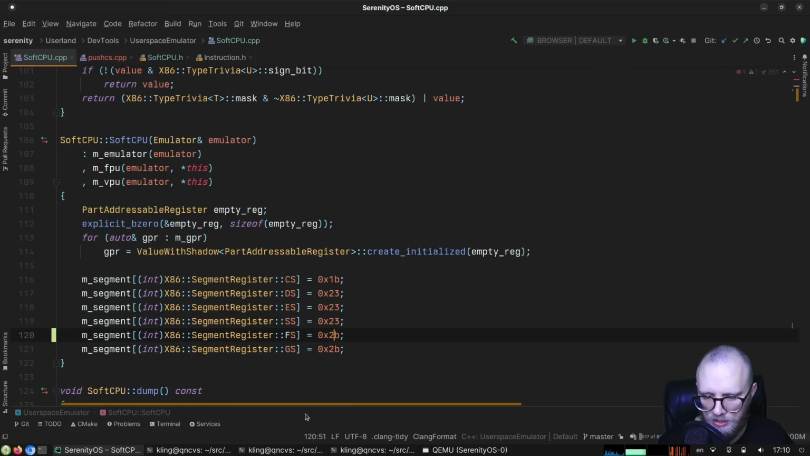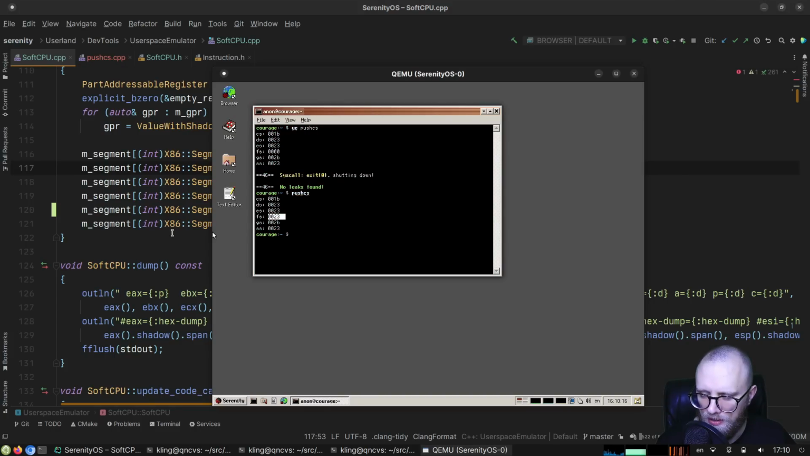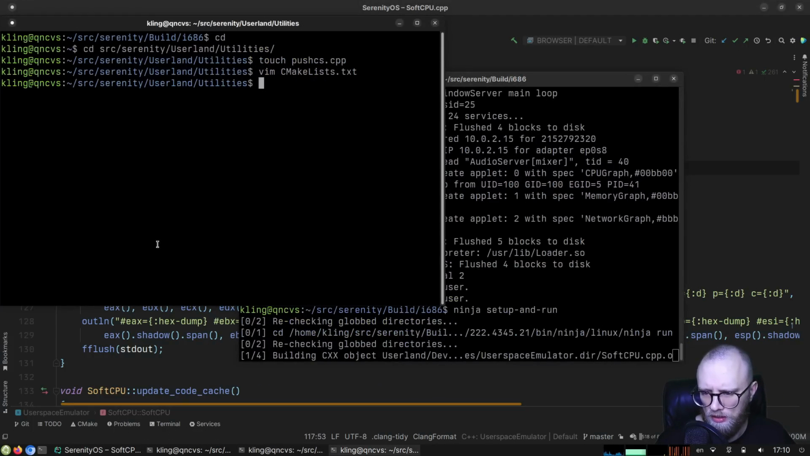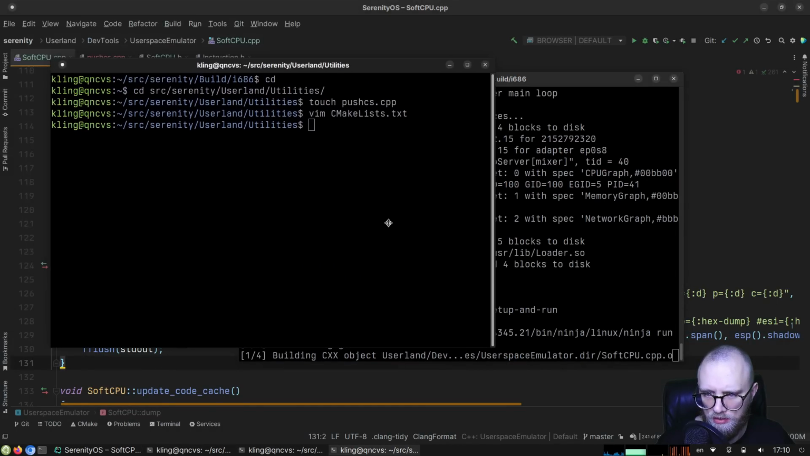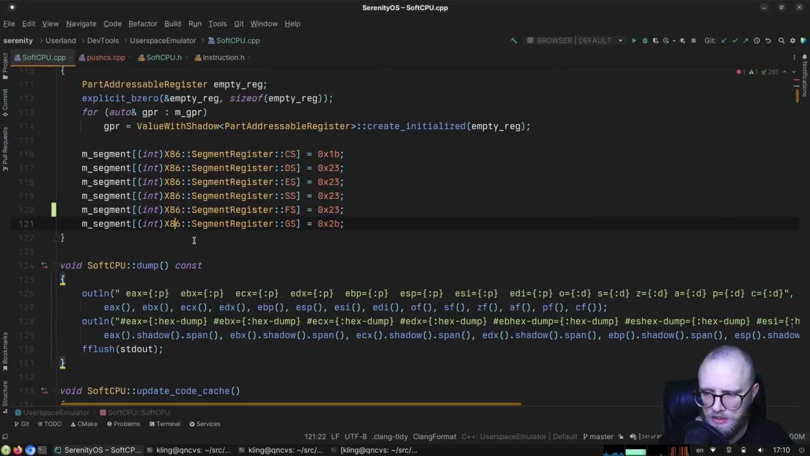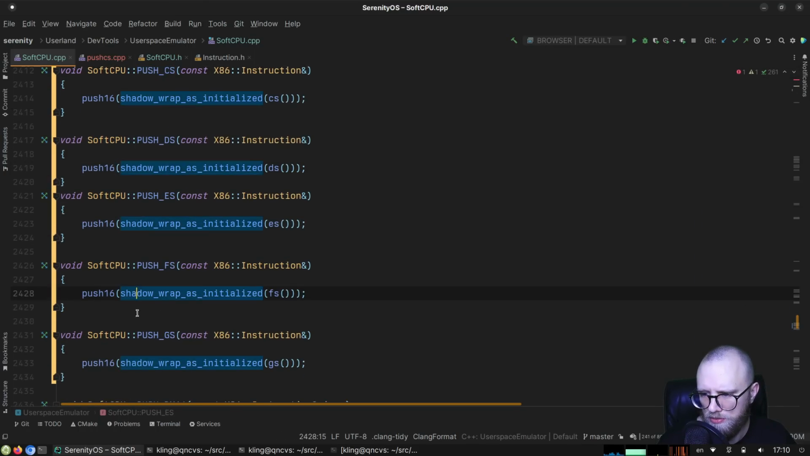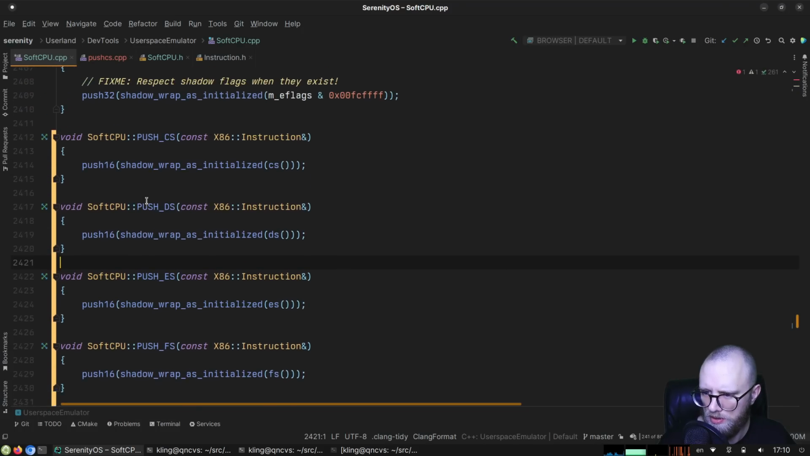Yeah, let's just do that. Okay. So that's also a nice fix. So it actually takes care of a bunch of to-dos, right? Because we did all the other segment registers as well. Push CS. Yeah, so that's 1, 2, 3, 4, 5, 6 with SS.